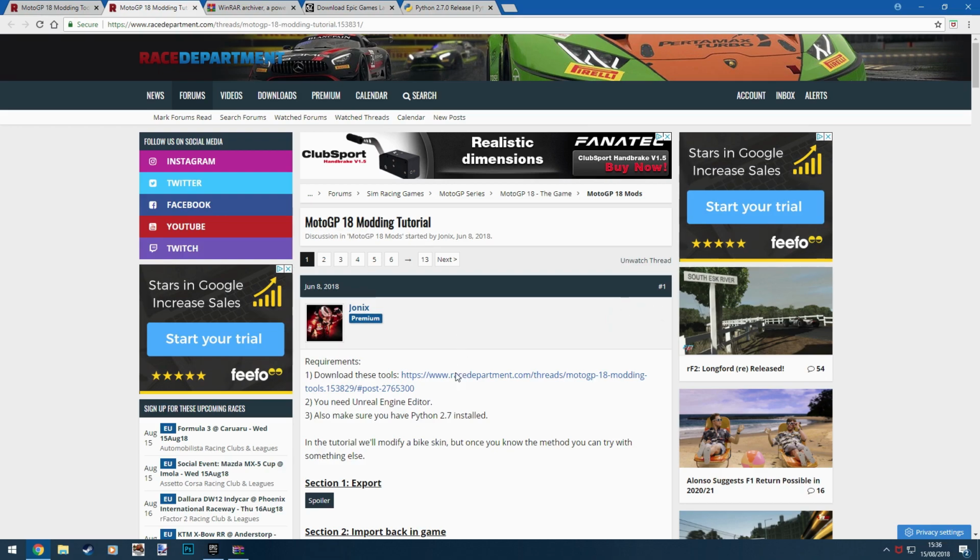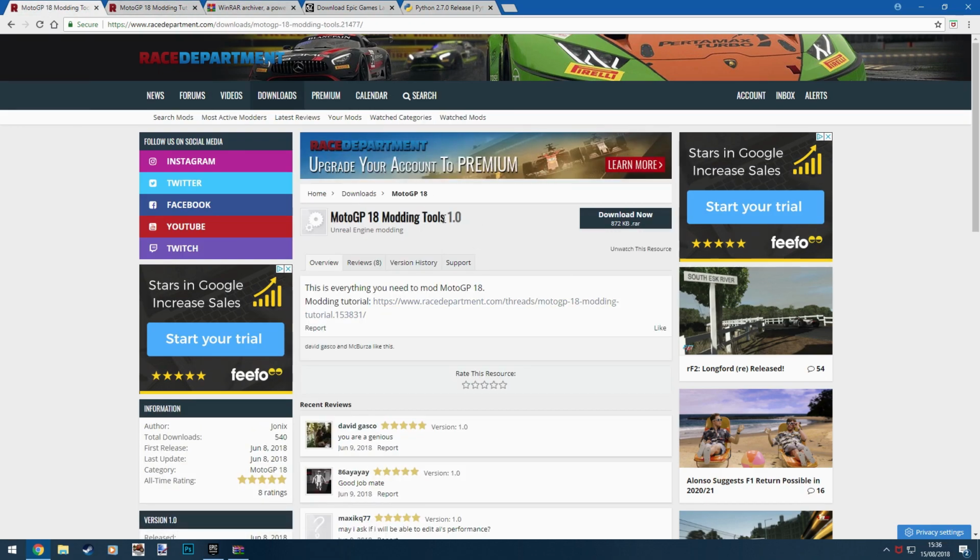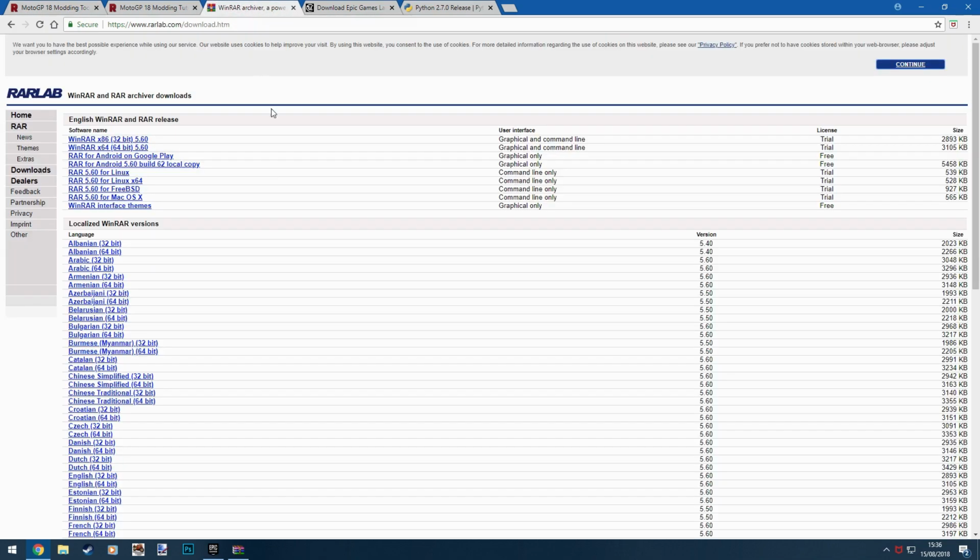I'll put all the links to everything you need in the description, but we'll quickly go over it. So you're going to need the Motogp 18 modding tools, obviously once again from Race Department. It just sort of contains some software and kind of the general layout of how you need everything. You're going to need something like WinRAR or 7-zip. I'm assuming most people have this already, but if you don't, I'll leave a link to WinRAR in the description because that's what I use personally. Just to extract the files.